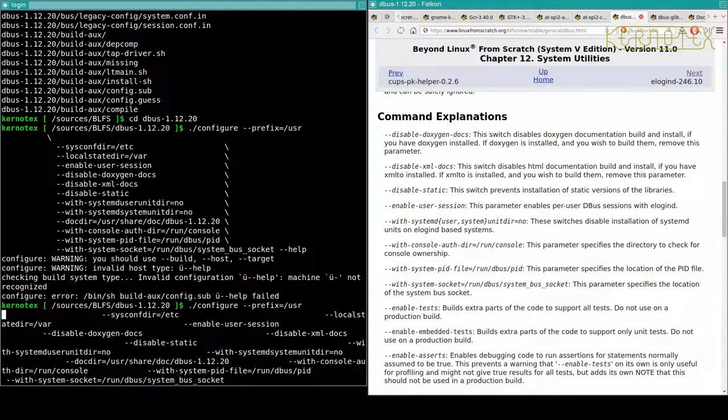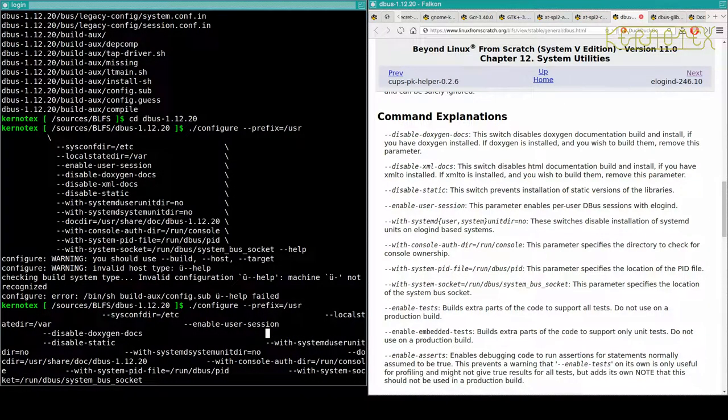So I want to change disable XML docs. So remove that one. I've got disabled static, enable user session. There's something above there. With system the user and system unit do equals no, that's okay. Console author, that's that one down there. This PID file, system socket.